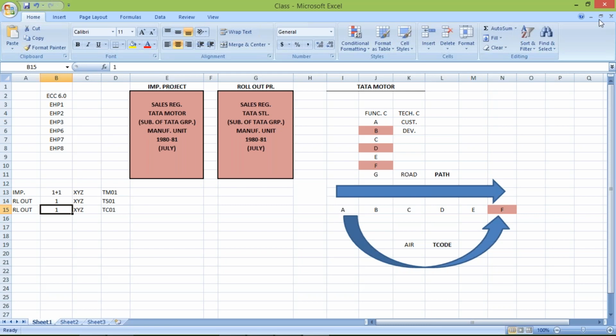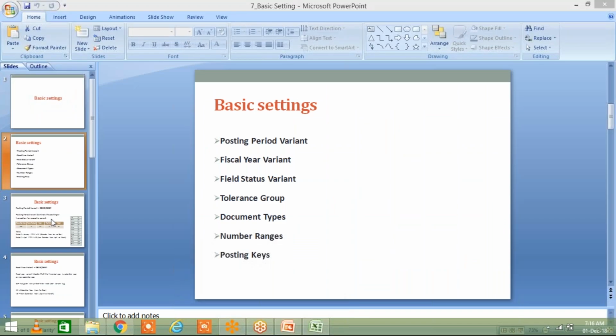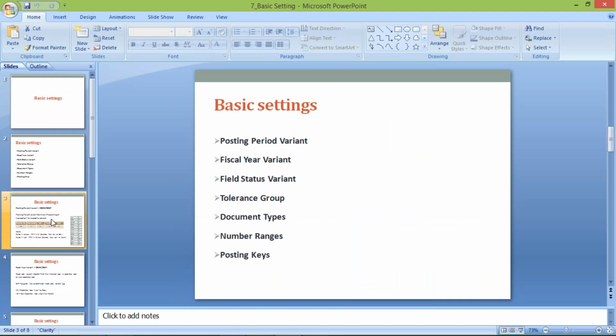This posting period variant gives a kind of control. Which kind of control? That I'll explain. This is a very important topic and a very interesting topic also.